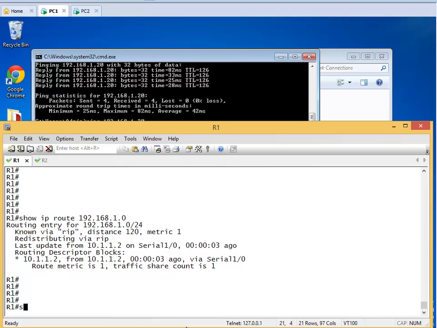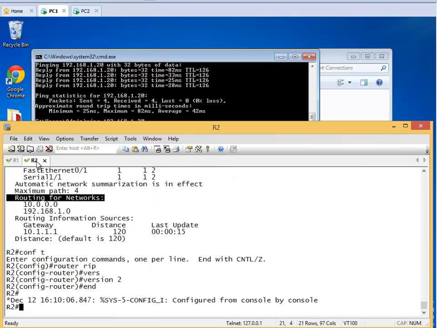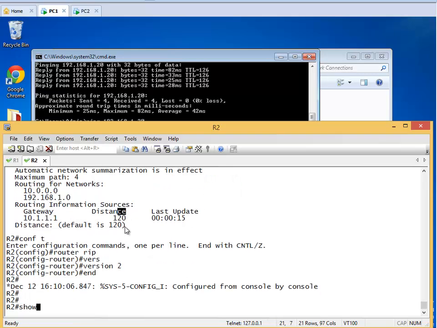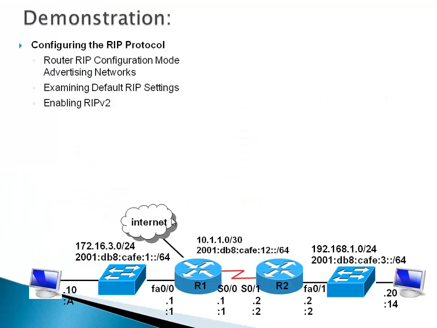Okay, now both of the routers, router 1 and router 2, are doing version 2. Show IP protocols. You can see that it's sending version 2 and it's receiving version 2. Same on router 2: show IP protocols, and router 2 is sending version 2 and receiving version 2.